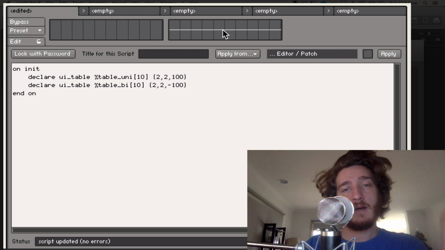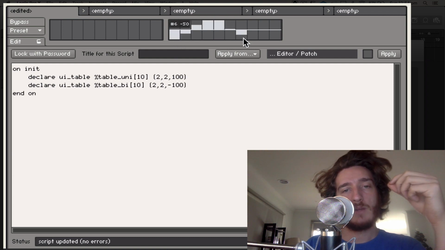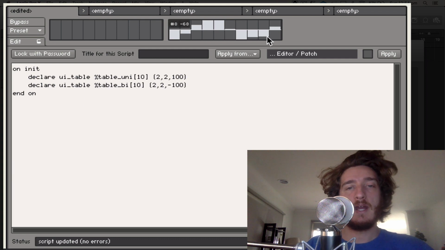You can see this middle line here, which means that when we go above the middle line, there are 100 values, and below the middle line, there are 100 values. So we can have a positive and a negative. So you can see how we're going down to negative 100 from 0 in this table.